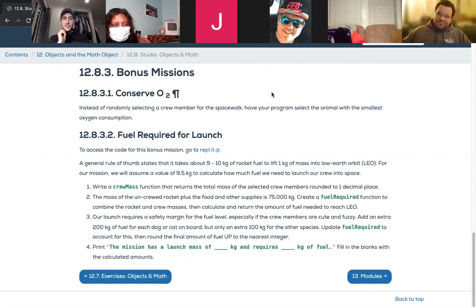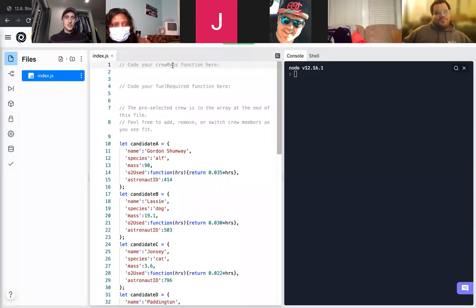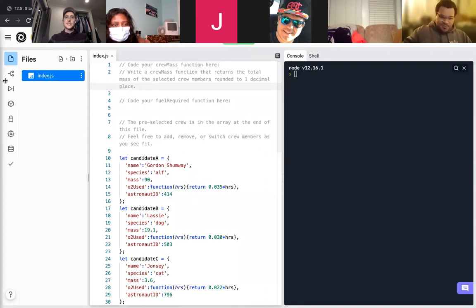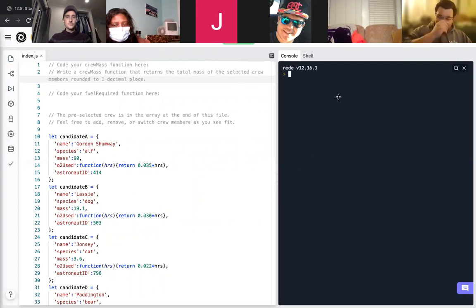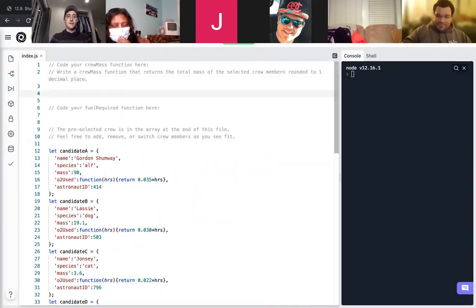1, write a crew mass function that returns the total mass of selected crew members. Let's go ahead and pause that before I even read that through, just because there's so much to do on this one. So code the crew mass function here. I'm going to comment exactly what it wanted to see. I'm going to move this stuff over so we have a bigger space to play with. Let's start writing our function for crew mass. We say function crewMass, and then in here, it returns the total mass of the selected crew members rounded to 1 decimal place.